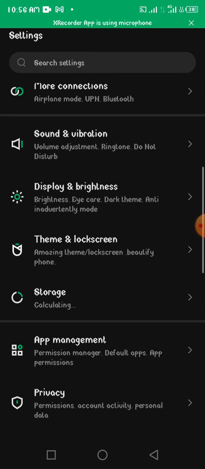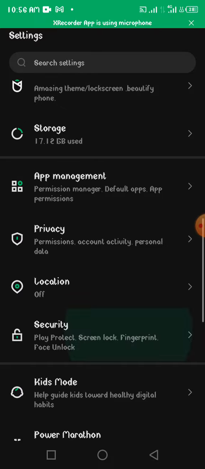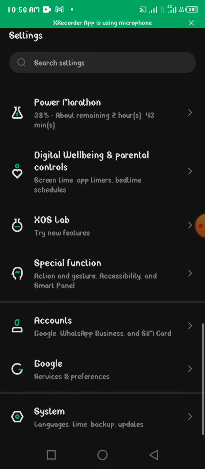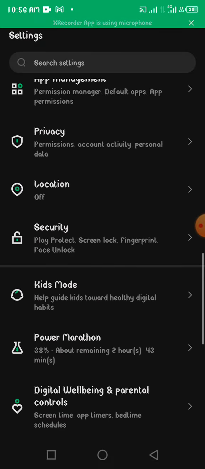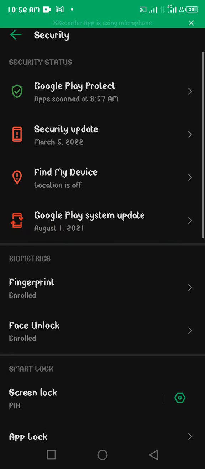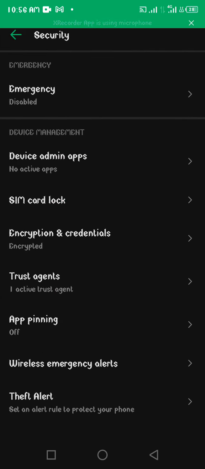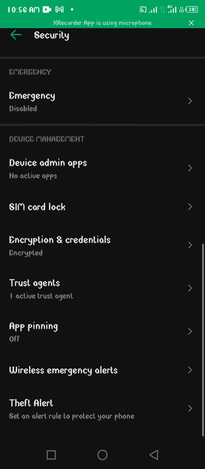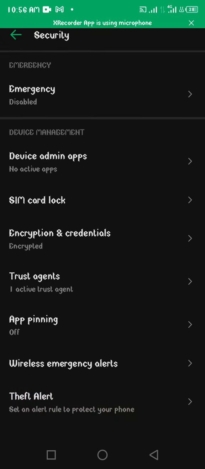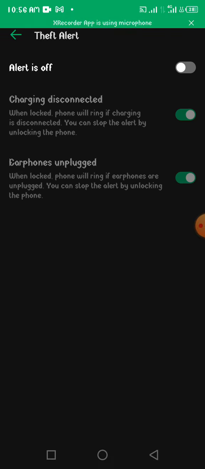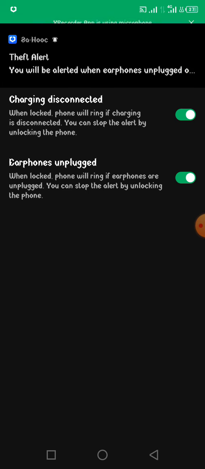Settings. So the next thing you do, you come down to security. You scroll down, you see anti-theft, theft alert. You see it now, theft alert. So now you see the alert is off. So this phone is not yet activated. So what you need to do, allow it. So now the theft alert is on my phone.